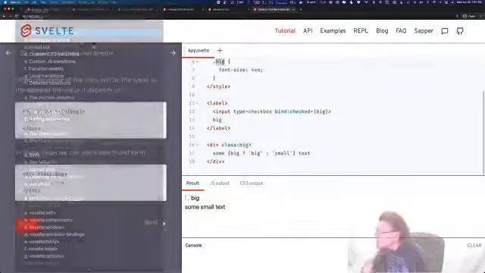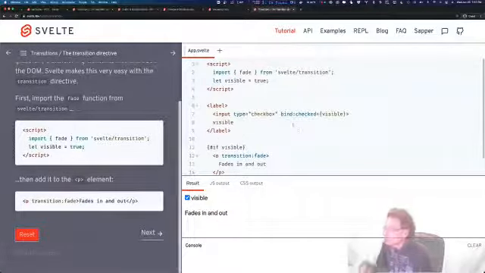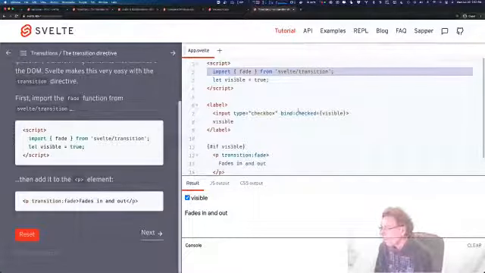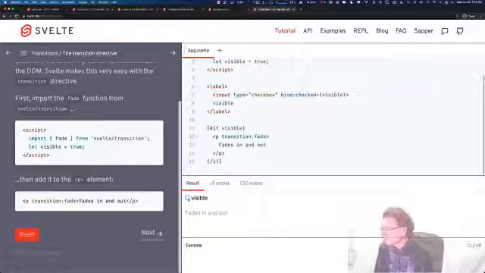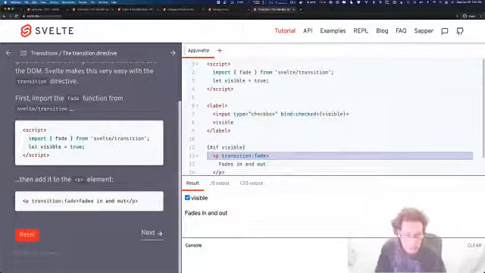Transition directives we'll do quickly here. They allow you to create different kinds of transitions built in from Svelte. This is just showing you fading in and fading out. Apply the transition fade from up here based on the state. They've got all kinds of transition stuff, too much to go into detail here. So that's a good initial overview.